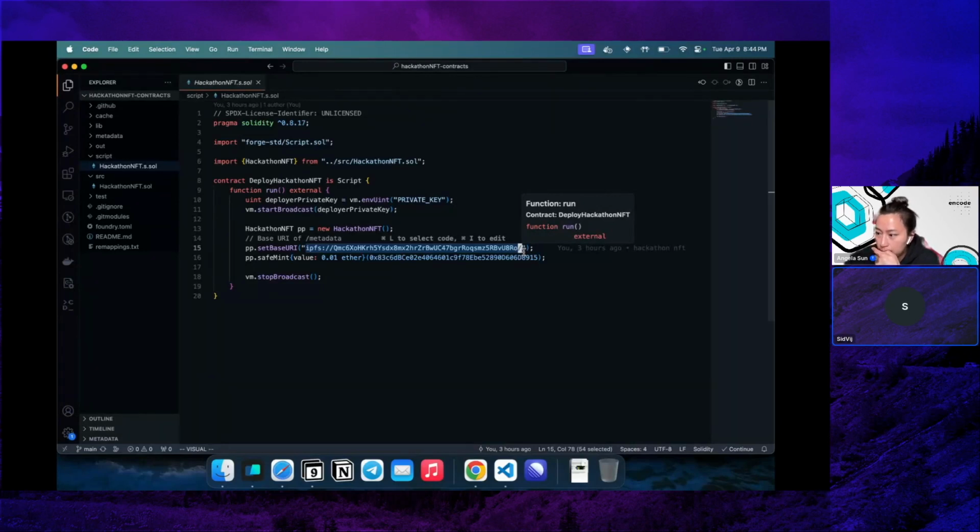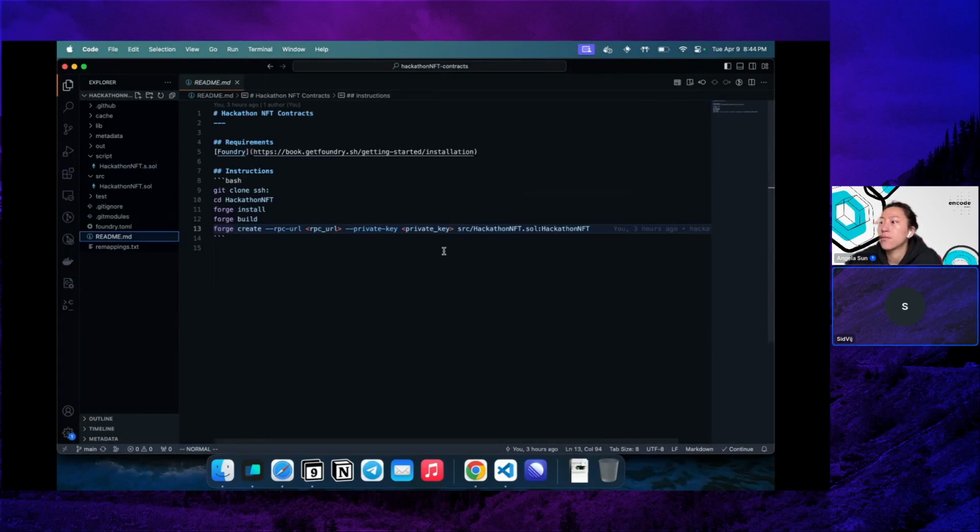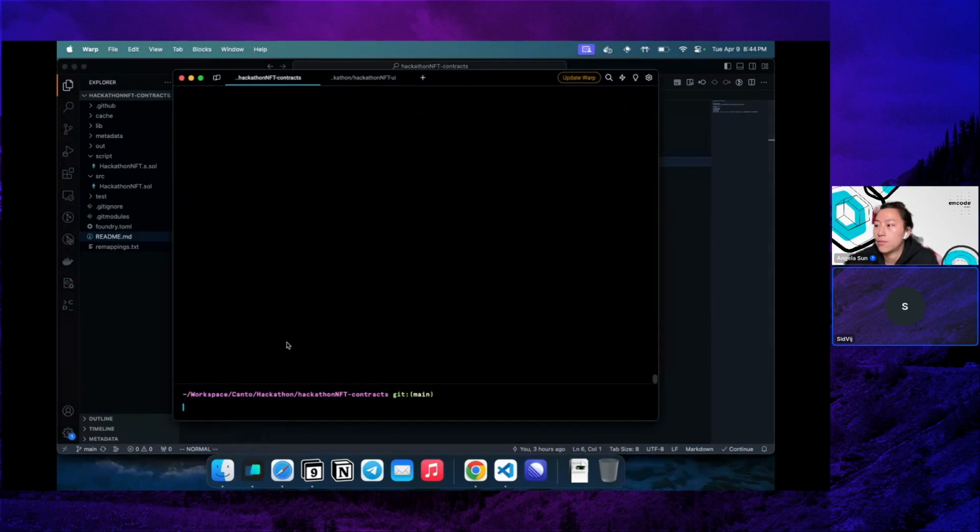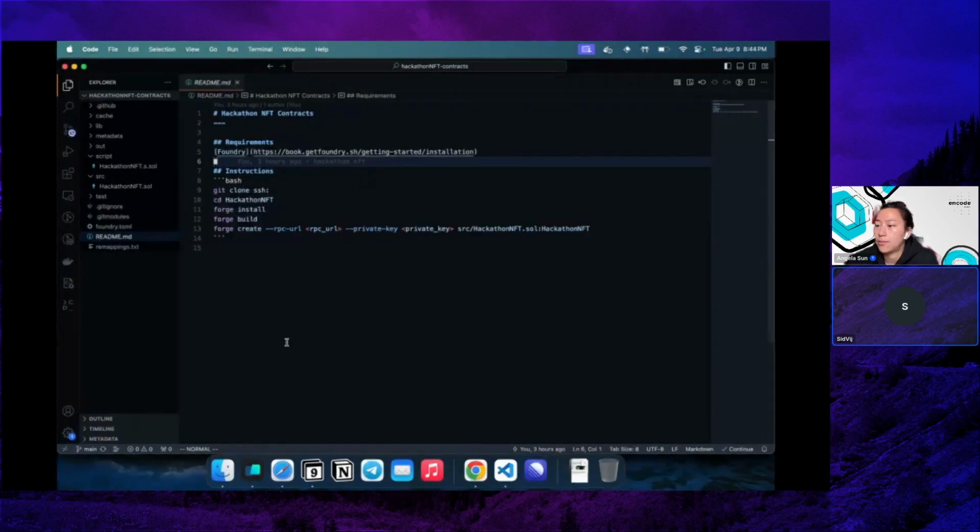Now, to deploy these contracts, you can follow the readme.md. You'll need one prerequisite: you'll need to install Foundry. I've added some instructions on how you can install Foundry. And the next part is just following along exactly with the commands. You want to forge install to get all your dependencies, you want to do forge build, and you want to do forge create with the RPC URL, this command.